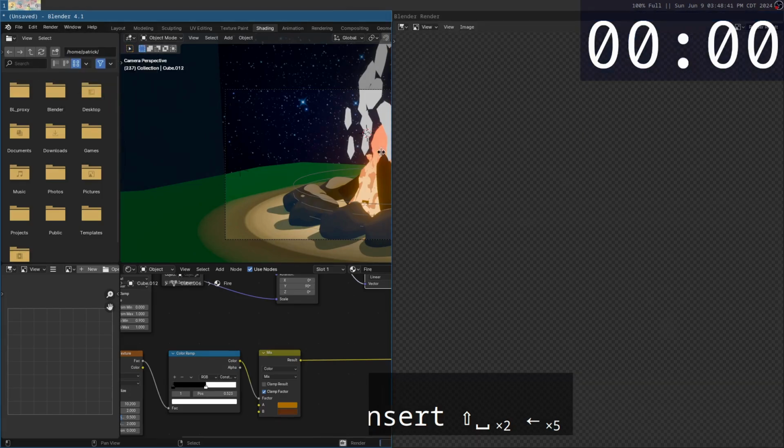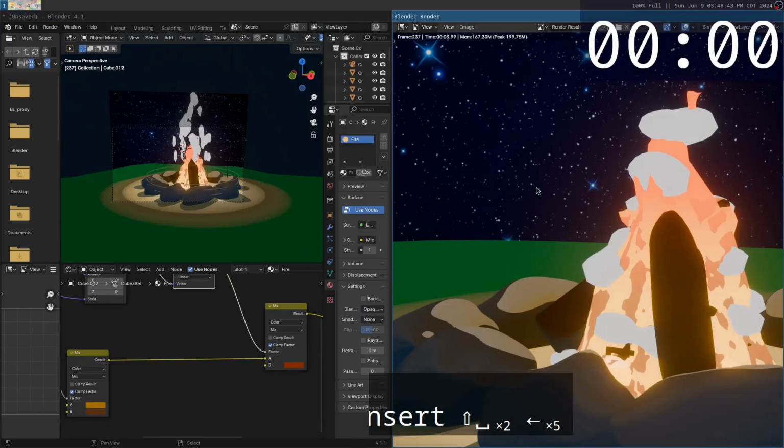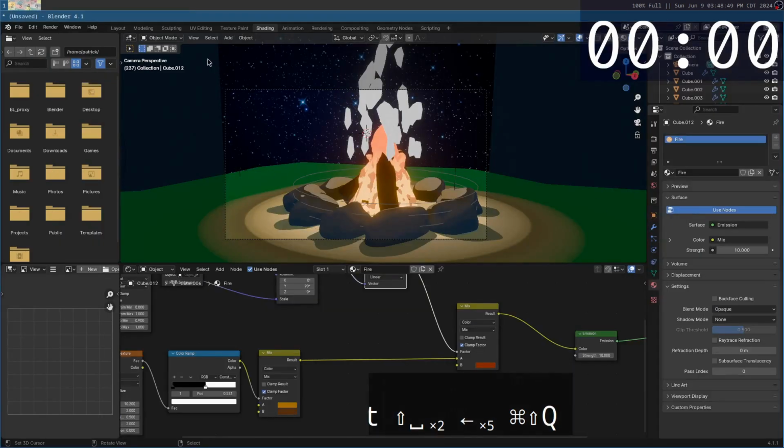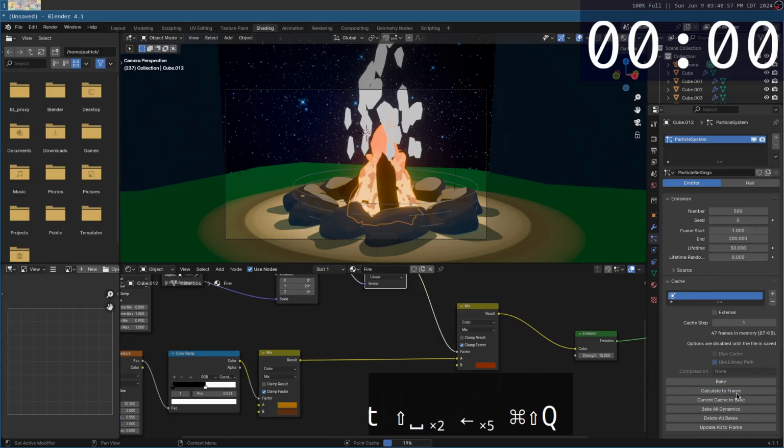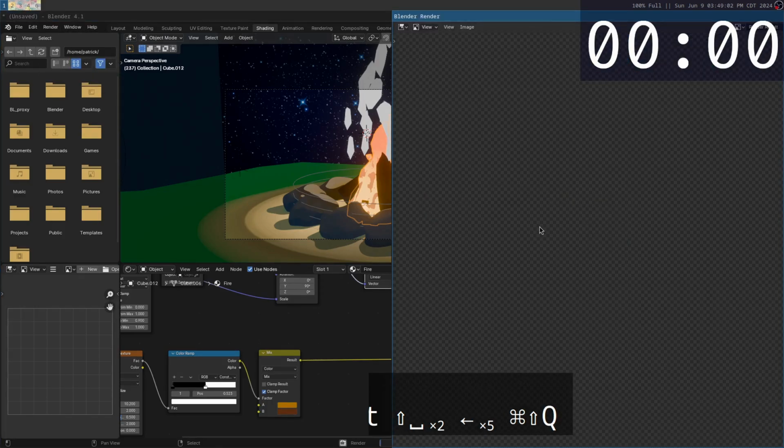So we'll just render image. I think that should be baked by default, but don't quote me on that. This might be wrong. Okay, maybe I have to bake to frame, which is not such a big deal. And I'll say particles, cache, calculate to frame. Now we can render again. Let's see how it goes.